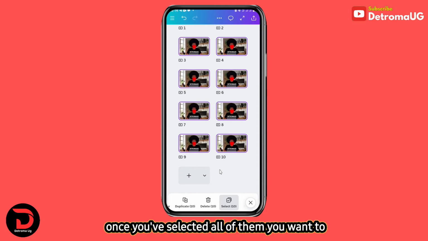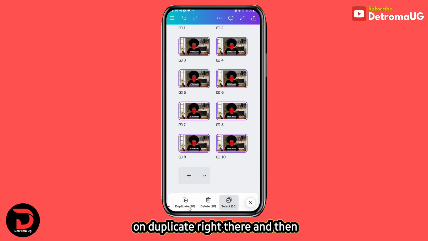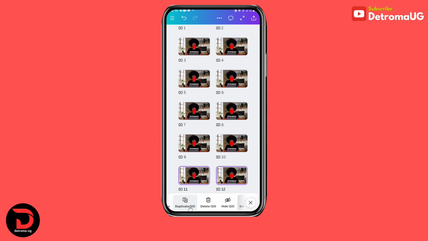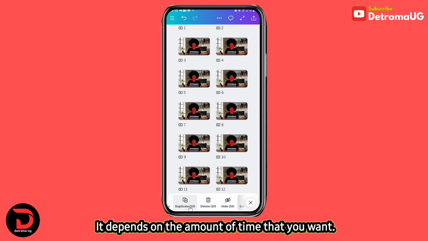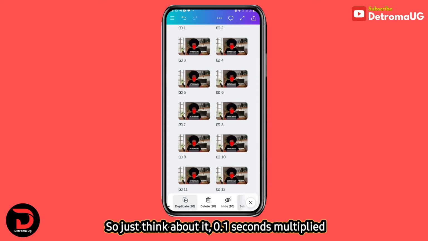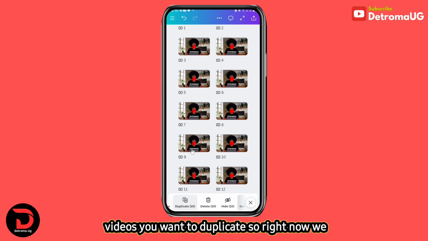Once you've selected all of them, you want to click on duplicate all 10 of them. So click on duplicate right there, and then duplicate right there. The reason why we're doing this is we want to create a long form video. So we don't want a video to be 5 seconds, 10 seconds. It depends on the amount of time that you want. So just think about it, 0.1 second multiplied by the number of minutes that you want. So that is going to be the number of videos you want to duplicate.